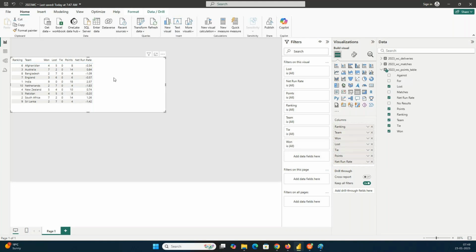But the problem here is that the team which is ranked at the first position should be on the top, right? But I'm having Afghanistan at the top and then Australia, Bangladesh, England. So I see Power BI by default has sorted this in alphabetical order, but I want ranking order, number order. So I will click on these three dots on the top of this table, sort by option. I want it by ranking.